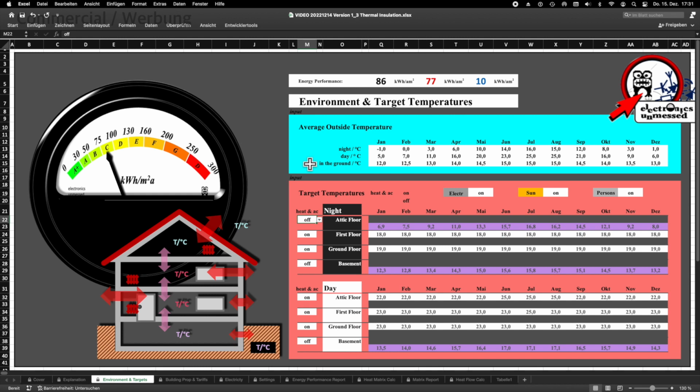Then we can decide whether we want to take into account the electrical energy that we use in the household for lighting, cooking, computers, etc. in our profitability calculation. In addition, we also decide here whether we want to take into account the thermal influence of the sun and the people living in the household. The sun can bring a lot of heat through large windows, and people also emit heat energy. This saves heat energy, and of course it increases the required cooling capacity of an air conditioning system.